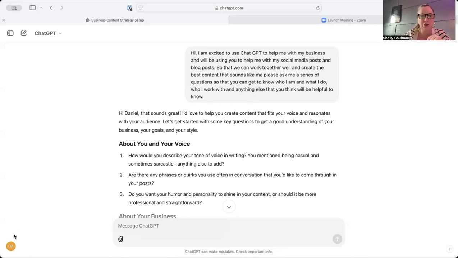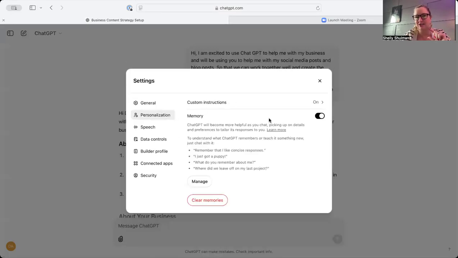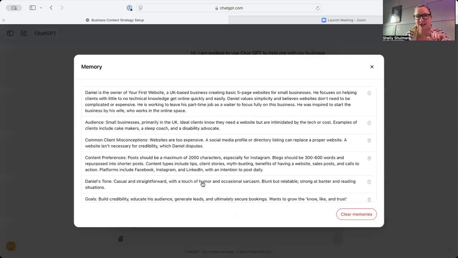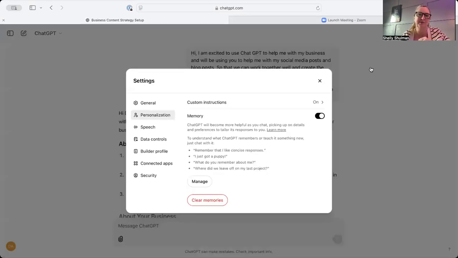So what you can do, if you haven't already, is go into settings, and then go into personalization, and you can see here memory. Click on manage, and you can see here it has got some memories now about Daniel, because this is the information that we put in. So if you've already used ChatGPT before, what I would recommend is going in and checking those memories and making sure that the information ChatGPT has about you is right.